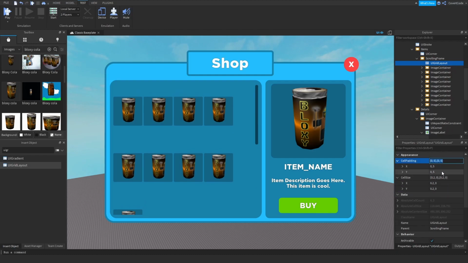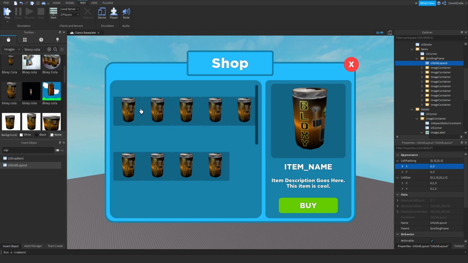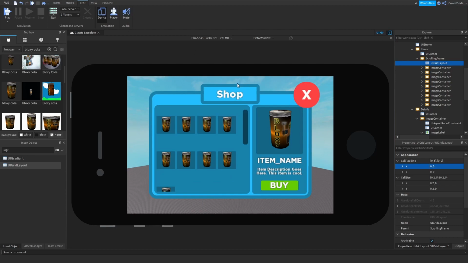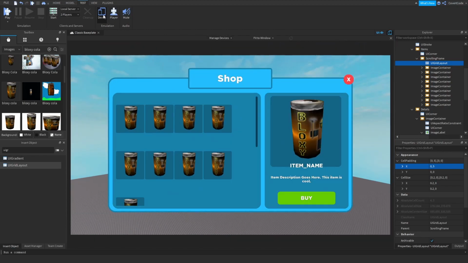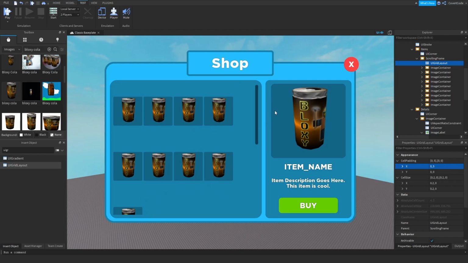Go to cell padding, set the Y to 0, 0, set the X to 0, 0, but we want some padding between the X, okay? So we'll add 5 pixels. Now, in this case, it's fine to use offset. As you guys can see, it doesn't look awful when you scale between different devices. So offset is fine here, just not for sizing.